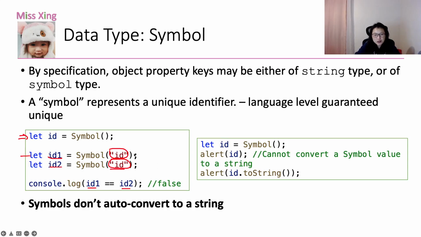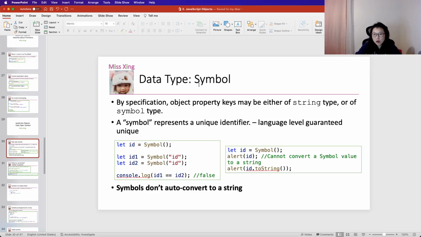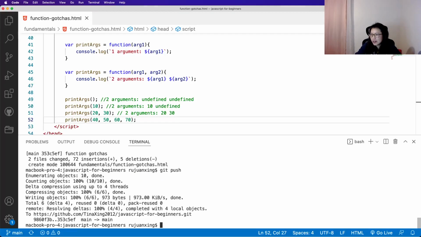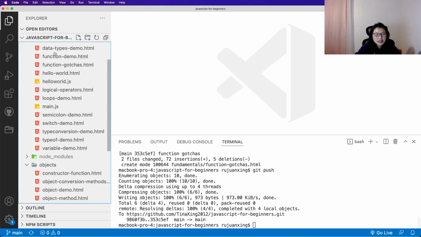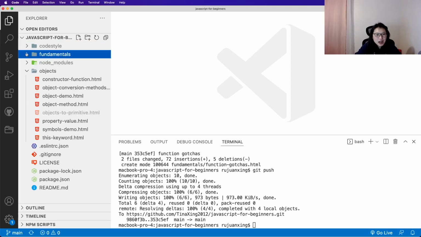Now let me show you this part in our code. My mind is not very clear, I'm a little bit tired. Simple demo.